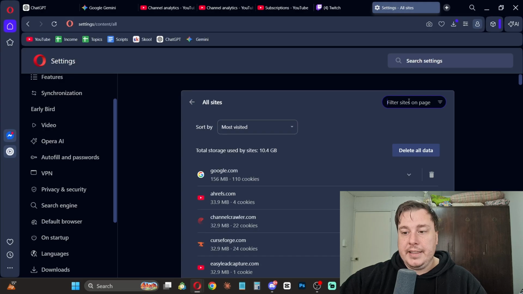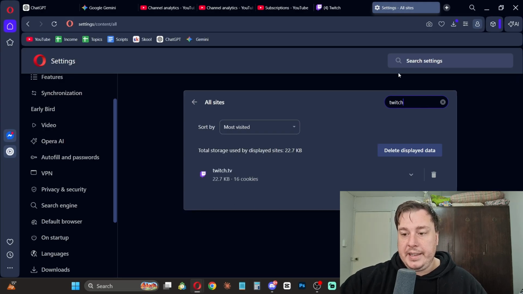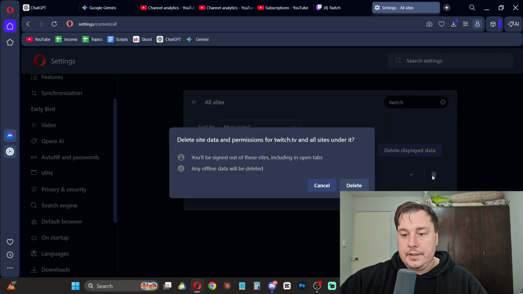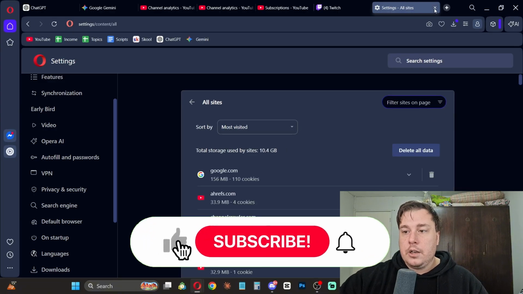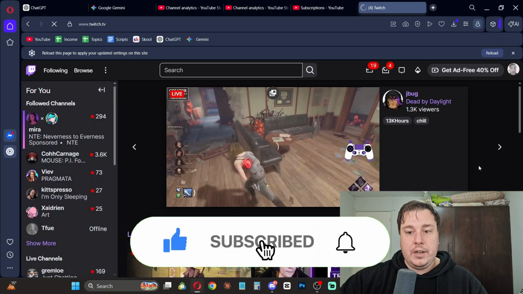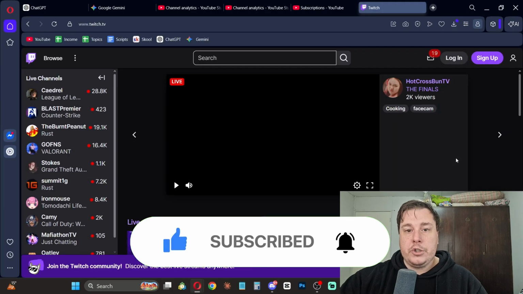and then you just want to search for Twitch.tv here, and delete the cookies like that. So click on delete, and once you've done that, you can close that, close out of settings, and then refresh Twitch, and your problem should be resolved.